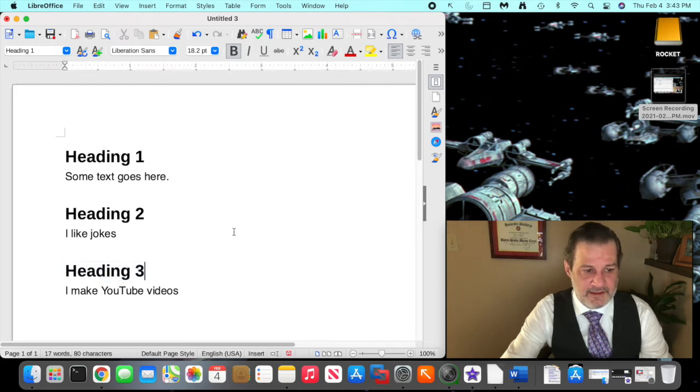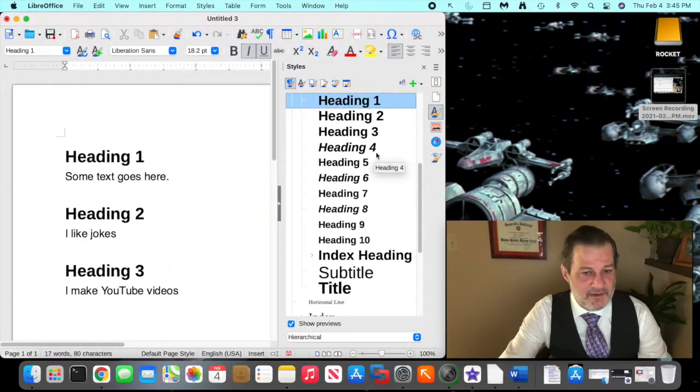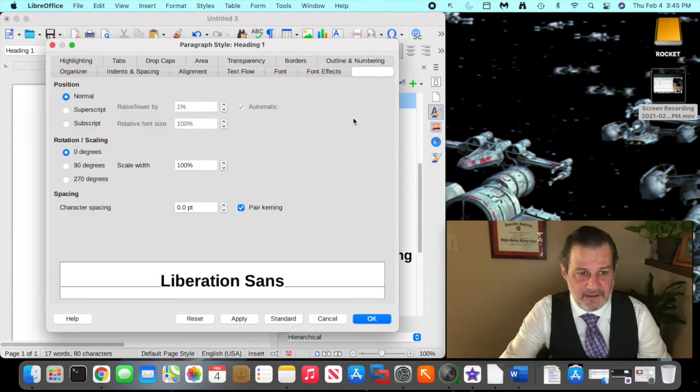Now I've got all these headings. What if I want to change all of them at the same time? Well, I can click. So what I'm going to do, I want to change what headings look like. I'm going to right click heading 1 and click modify.